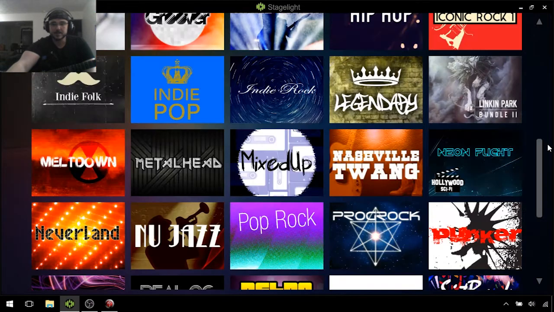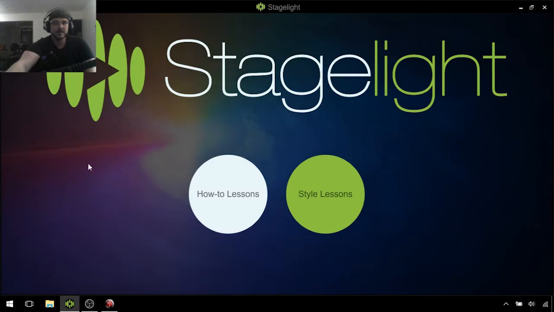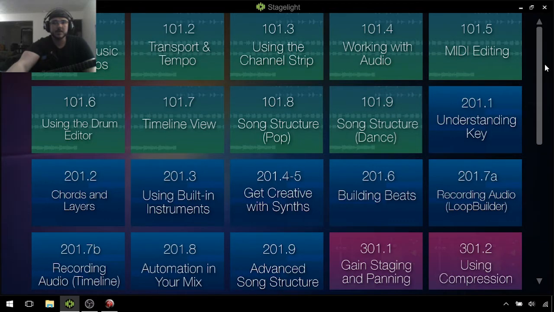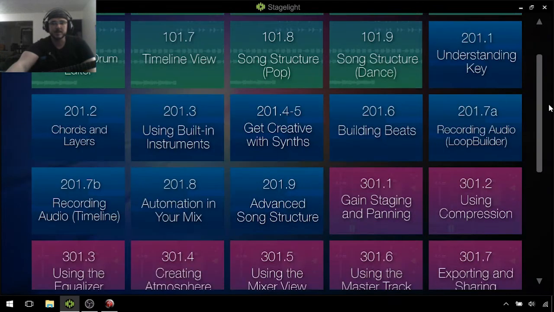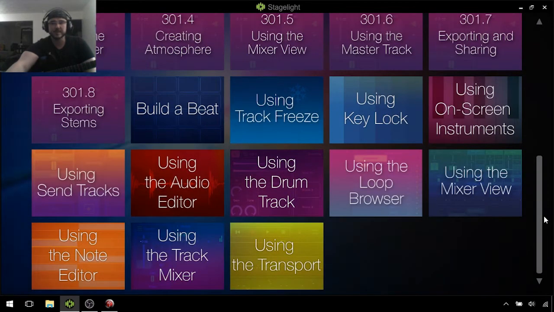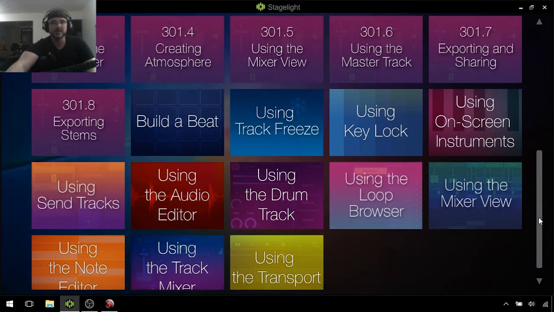So these are all the stylized lessons, and then if you go back, you have your how-tos, and these are very quick and also in-depth ways of just learning the ropes. If you've never used any DAW before, which Stagelight is, a digital audio workstation software to record with, it's pretty good to go through here. I've gone through all of these. They're pretty simple. They each take about 5 minutes total to use. They're pretty useful. Some of these things I would have never really bothered using until I looked at them.